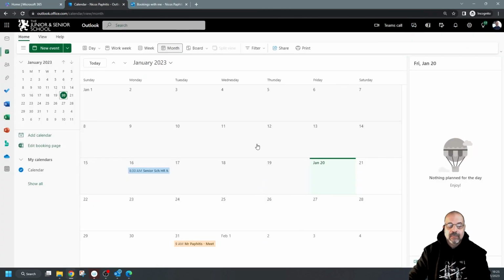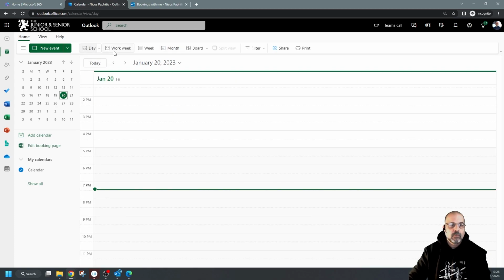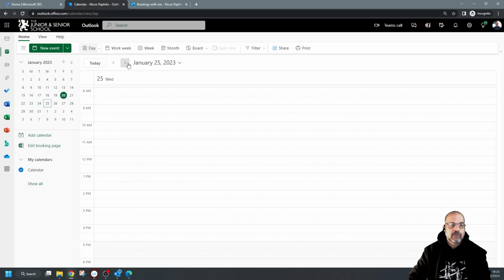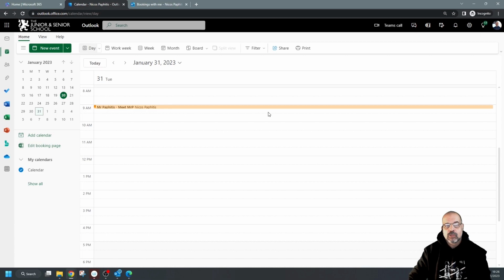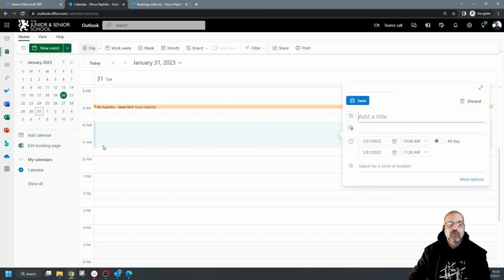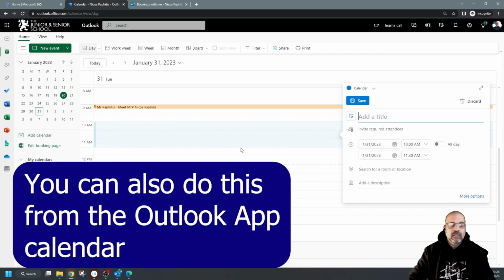If we have a look in my calendar, I'm just going to put this to the day view instead of month. Let's go to the 31st. Okay, so you can see here, there's the booking that was done at 9 a.m. and I want to book myself off from 10 a.m. onwards. So I'm just going to select this and I'm just going to create an event. Doesn't matter what it is. I'm just going to book myself off for that.